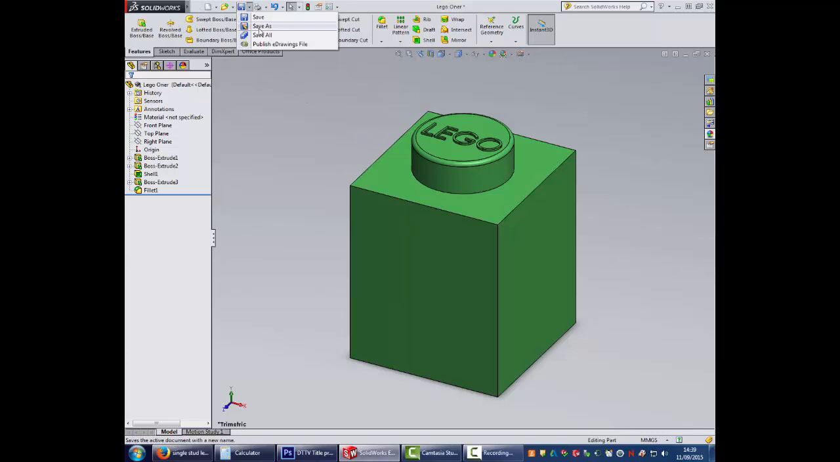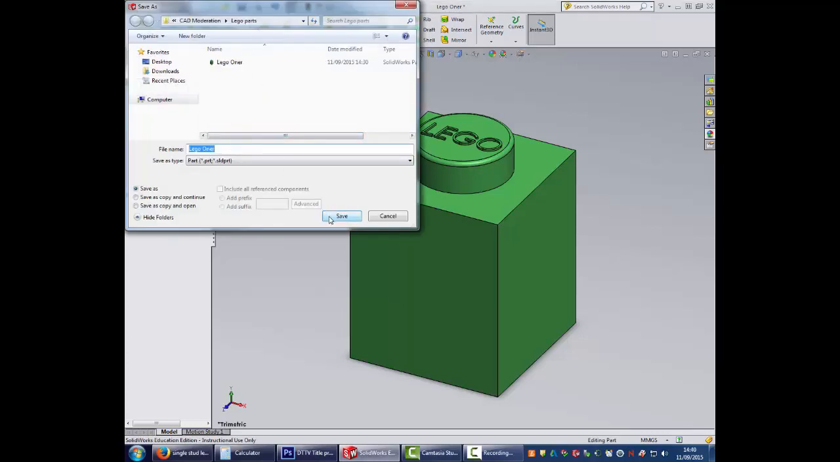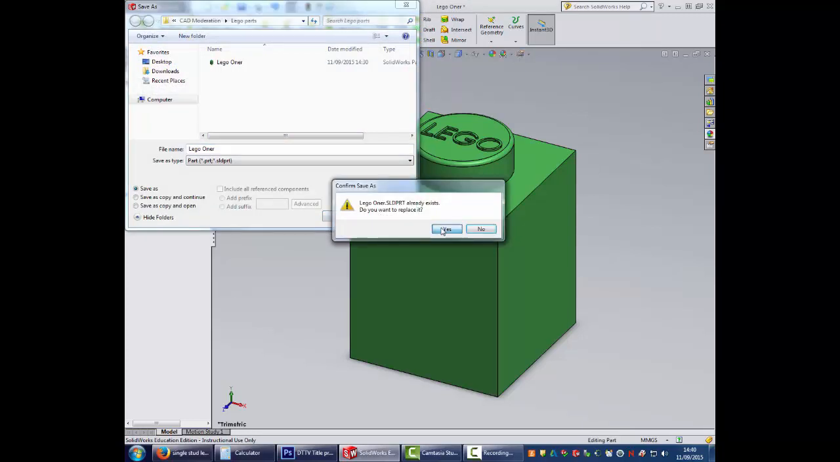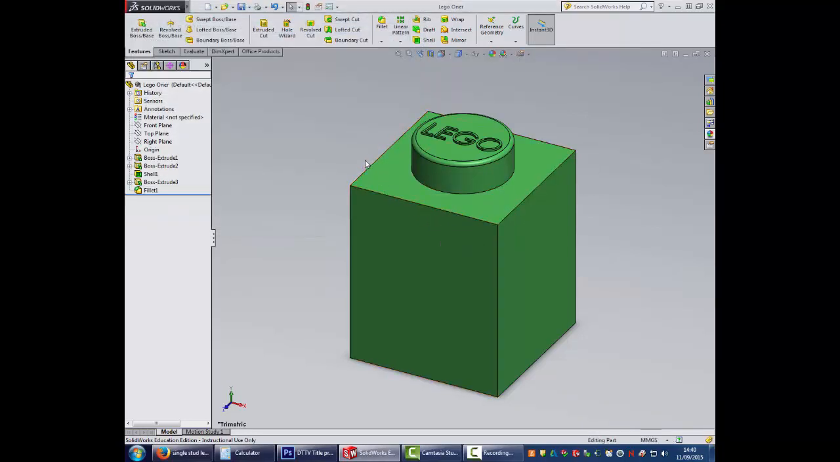I'm now going to save the file, and you should do as well. So going to save as or save. I've called this a Lego one-er for the moment. You could call it a single stud, providing you can find it, and go from there.